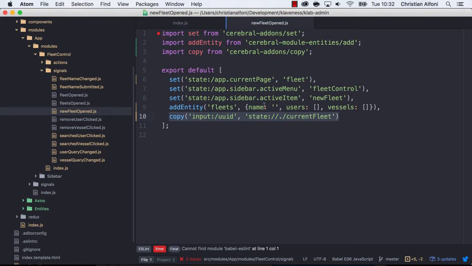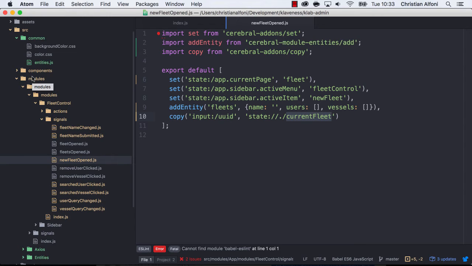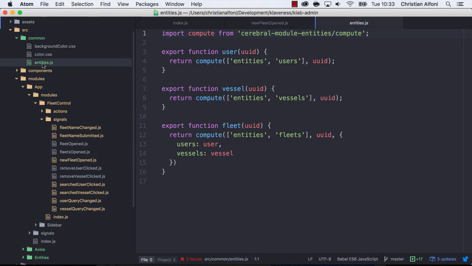So the question now is, okay, I have created a new fleet and I have put a reference to that fleet inside my state store. So how do I get that into my component? When you think about it, like in a database, Cerebral is more a backend than a front end. So everything inside your state store should be using references, just like in a database. So it's first when you want to show it in the UI that you need to map these references. This entities module also exposes a factory for computed state. And I put that in common here.